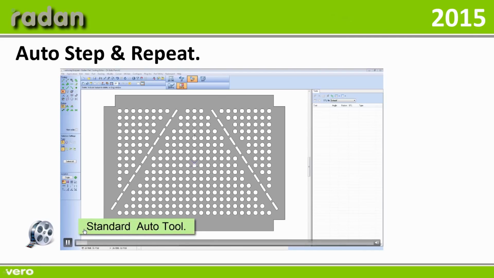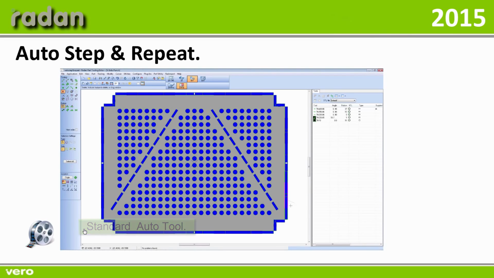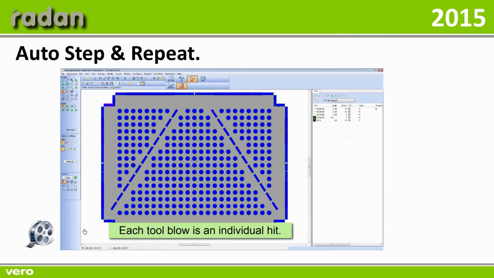So here we have a component with lots of apertures in, and I'm just going to use a standard auto tool to tool this component. Now if I go to the delete box, you'll see that if I hover over each punch blow, in actual fact it is a separate punch blow. Now this would have the effect of creating quite a large program for my punching machine.